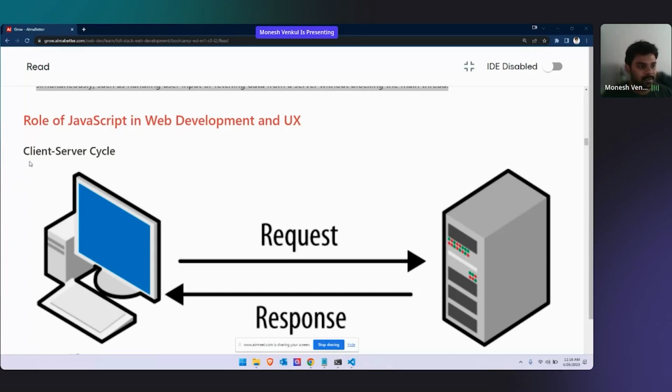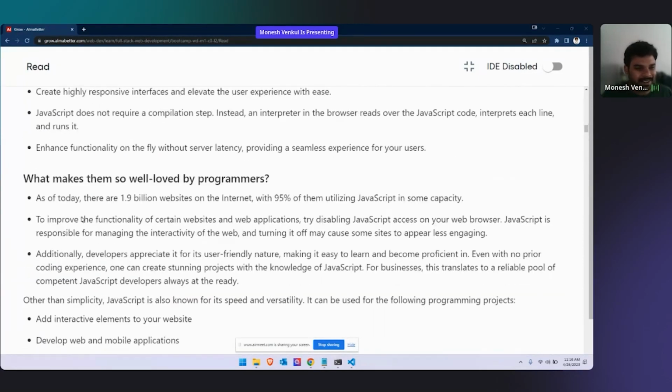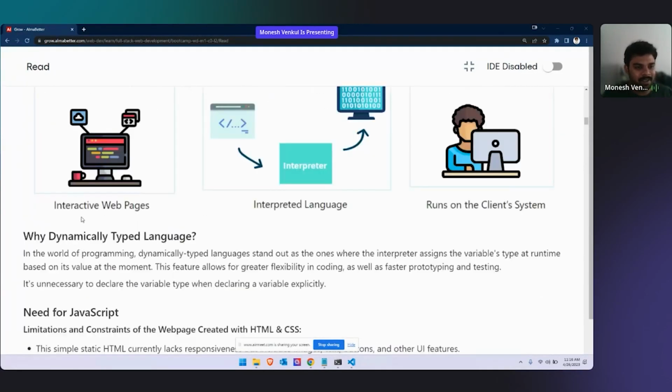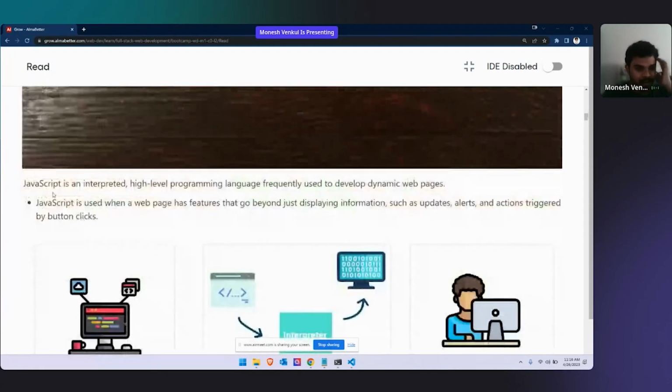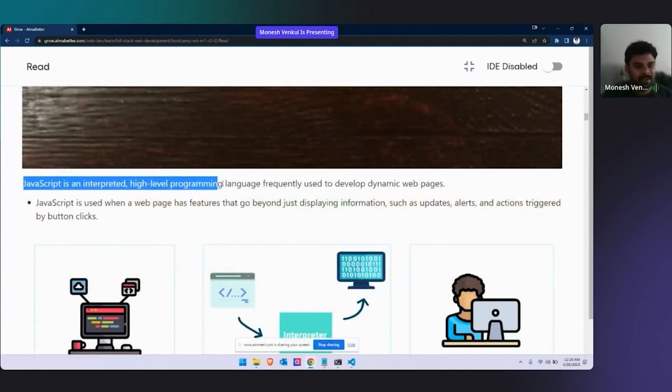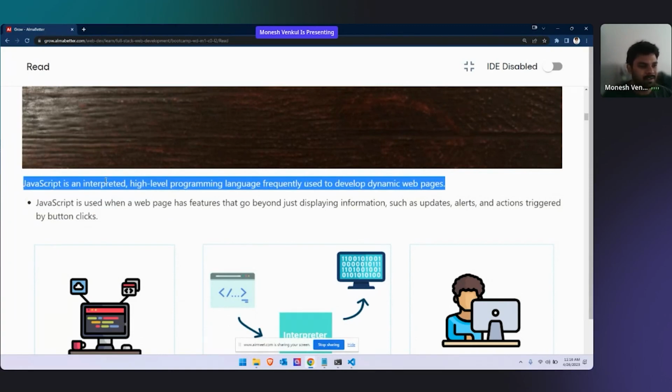Explain the JavaScript definition in short. There's no single right definition. It is a programming language. It is an interpreted language. It is a dynamically typed language. But if you want the right definition, even I did not memorize it by heart. You can see it here: JavaScript is an interpreted high-level programming language frequently used to develop dynamic web pages. This is the right definition. But you need not remember it. Just remember it's a dynamically typed language.